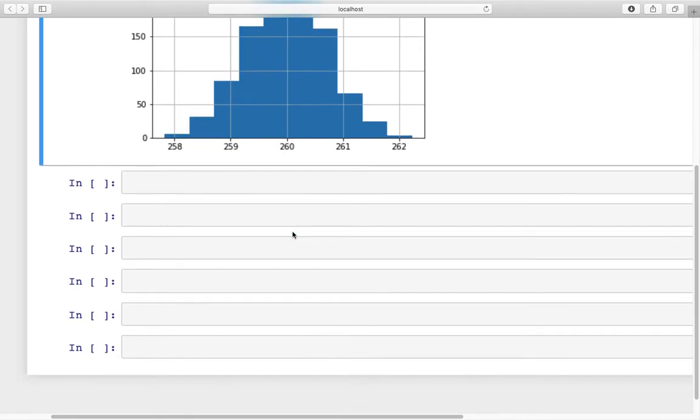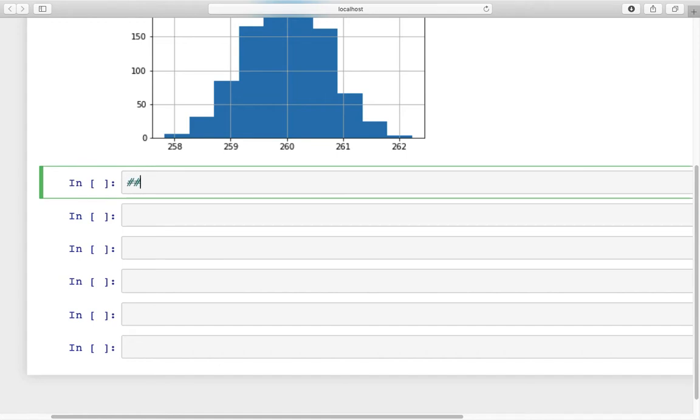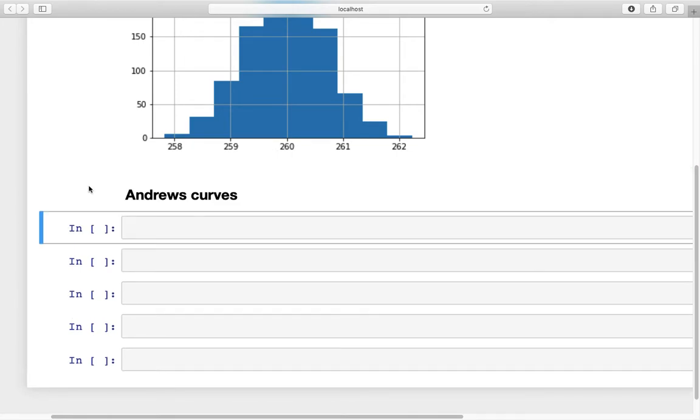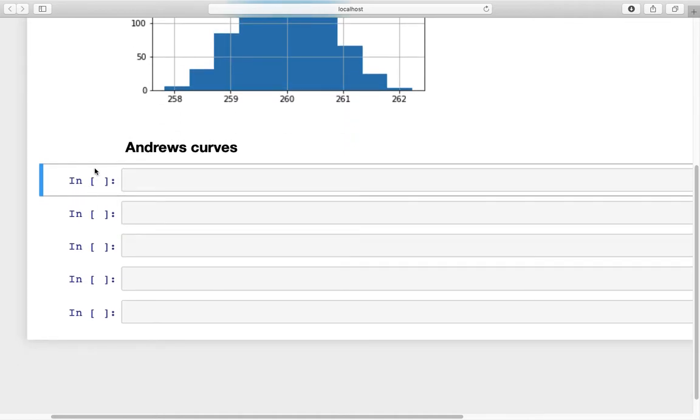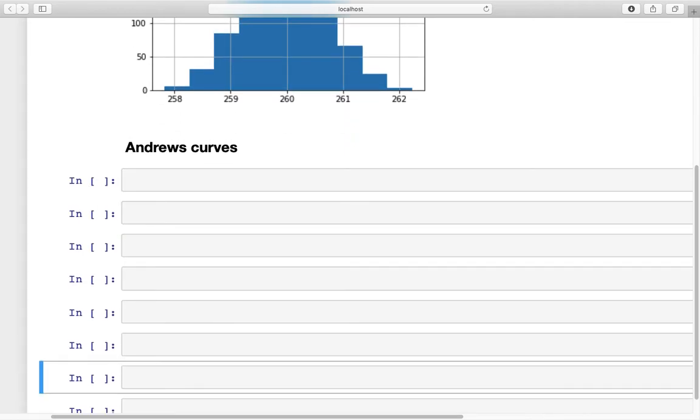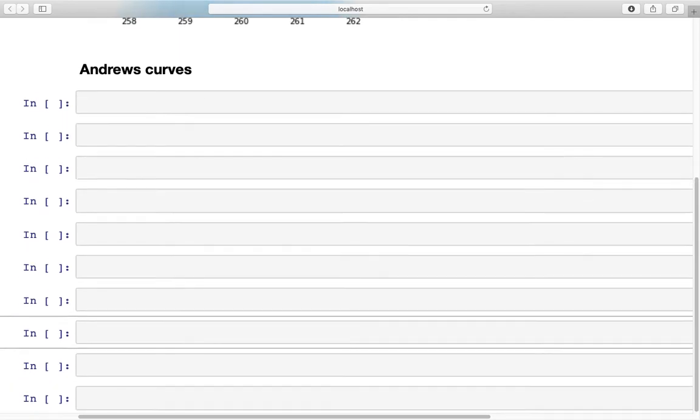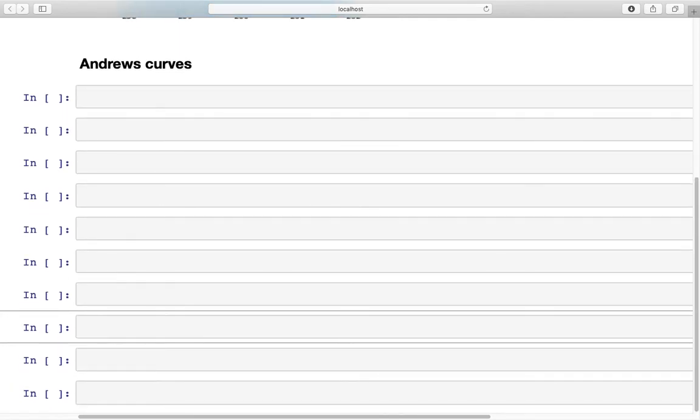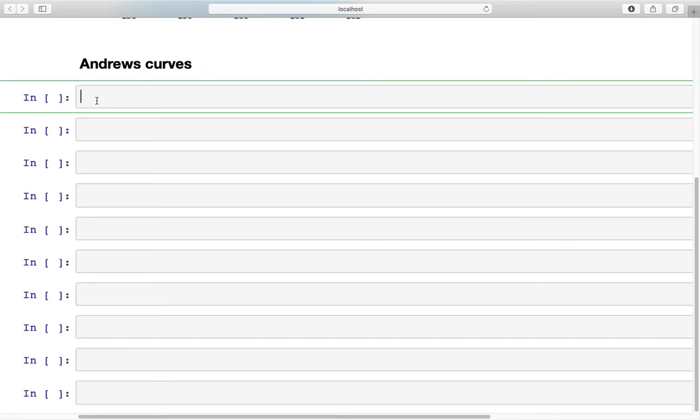That's the scatter matrix. Next, let's look at how we can create Andrews curves. This particular plot, and a couple more that we are going to look at now, are useful in looking at multivariate data. That's data having multiple parameters, that is multiple dimensions, and we can look at data clustering.